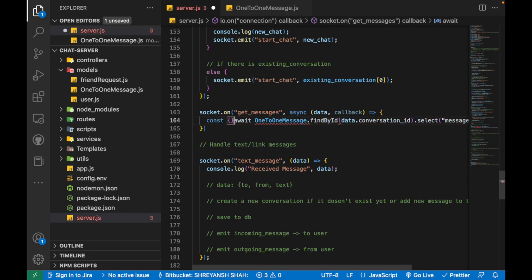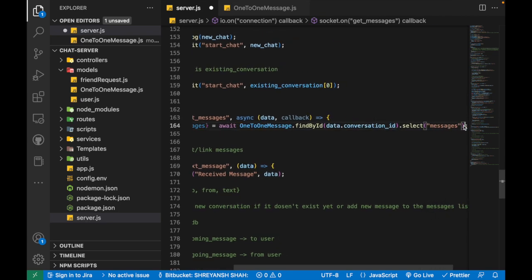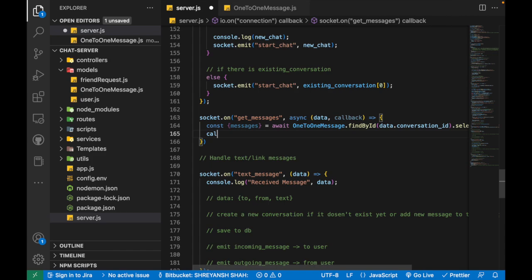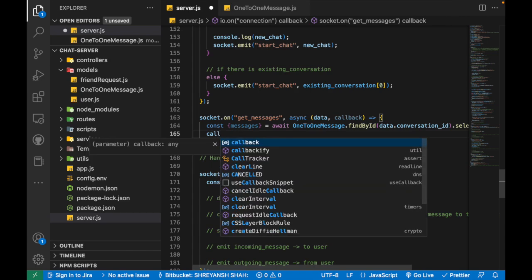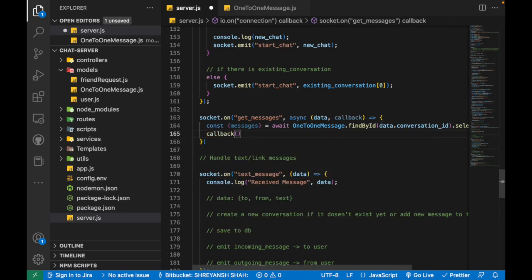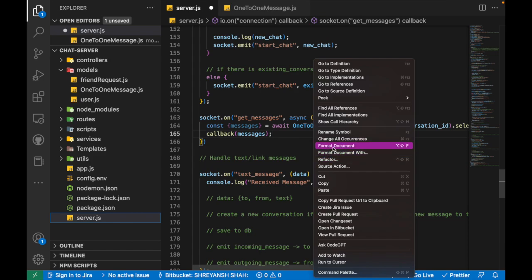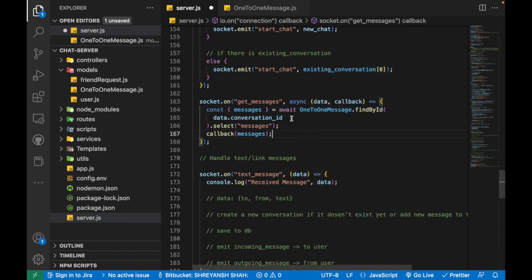Since this is going to be just a single document in object format, in order to get this messages property out of it, I can just destructure that. Then in order to pass this list of messages to our client side, we can make use of this callback. As an argument, we are going to pass this list of messages. So that's the flow that we are going to execute whenever someone emits this event, get_messages, from their client side.